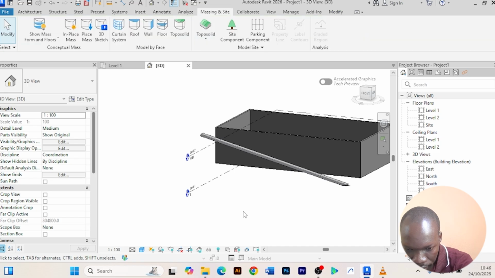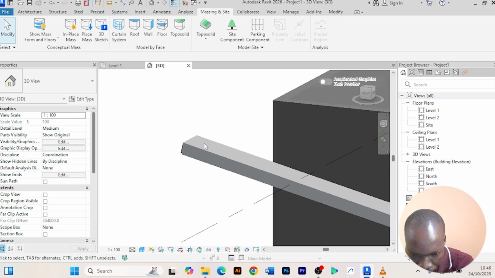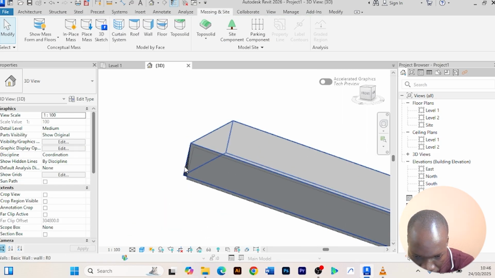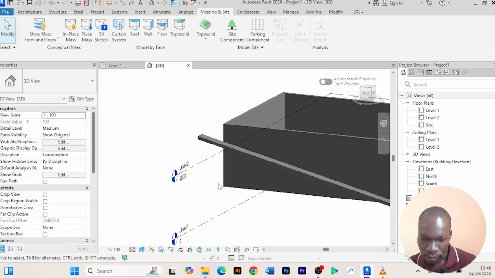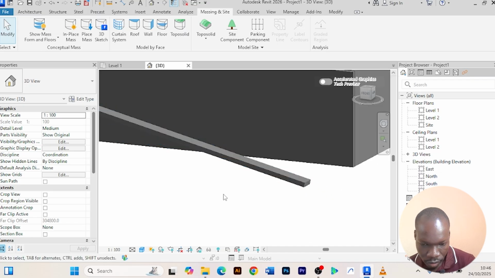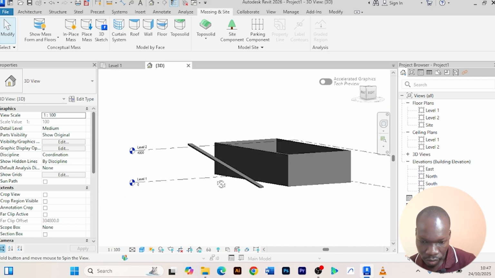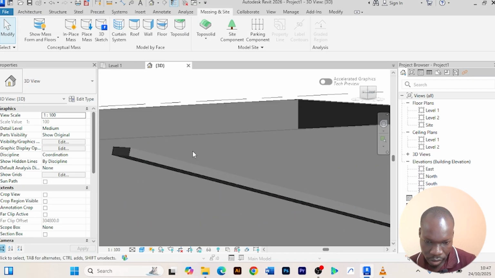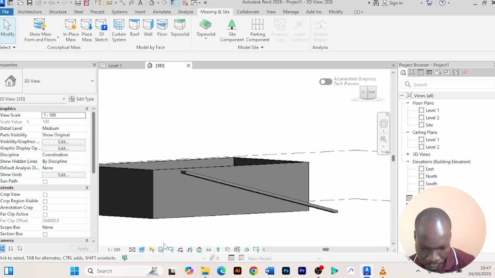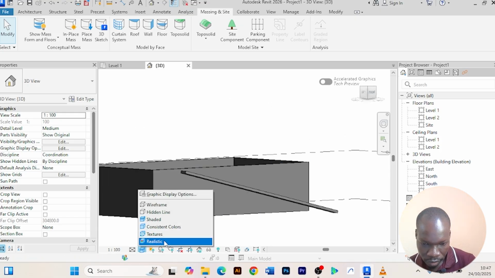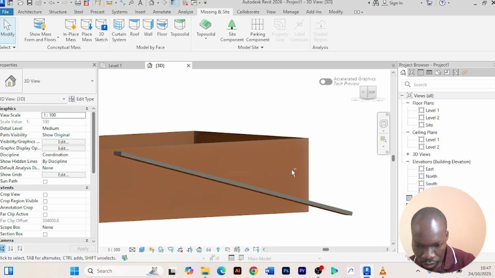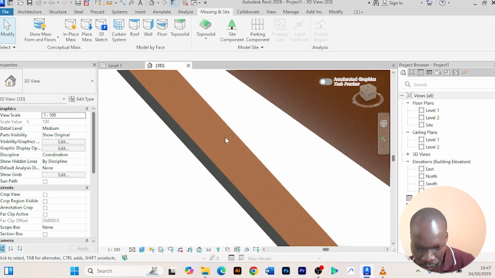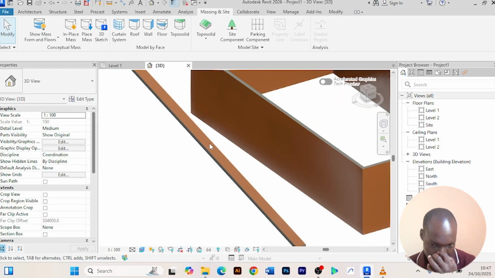Let's say if I delete the mass, now we have, this is now a wall. You see that? This is now a wall actually. And if I bring this to realistic, remember we gave it a brown color, you will see that this takes the color of the wall we created. So you see this? Yeah, this is now a wall, a brick wall actually, with the material that we created.